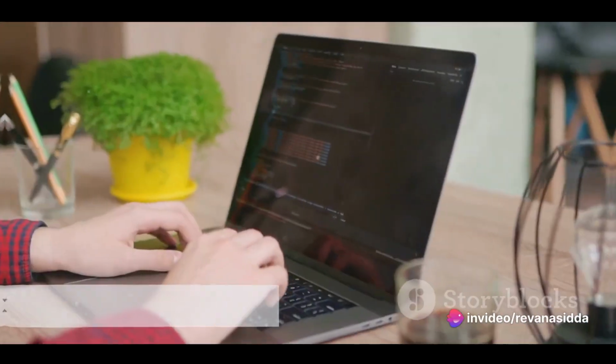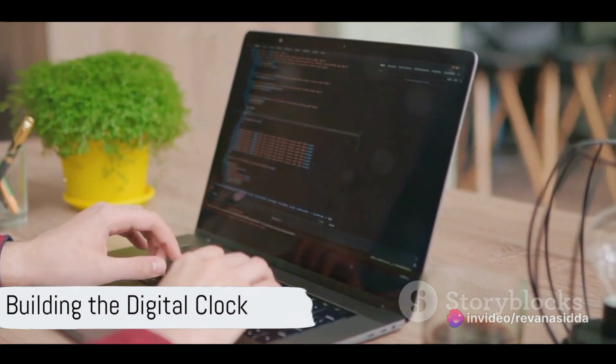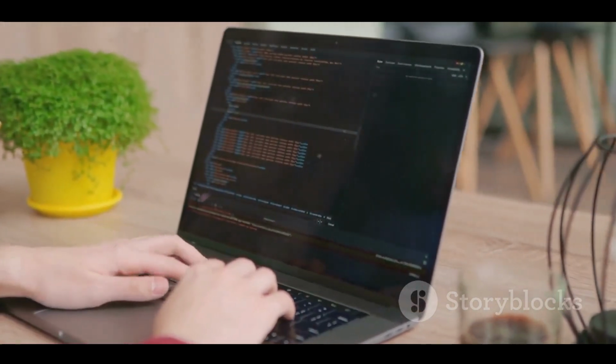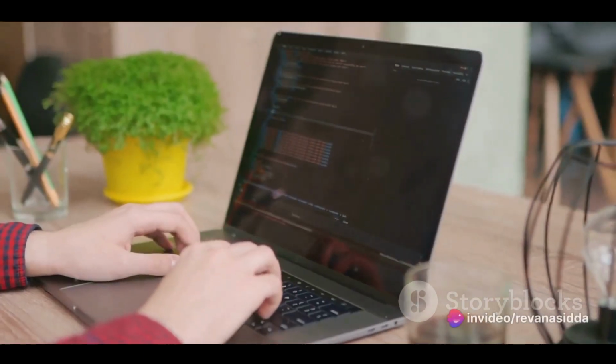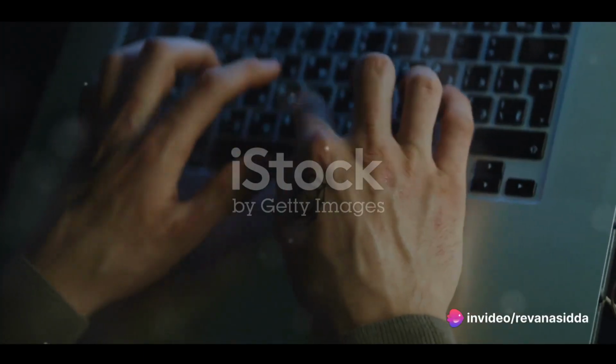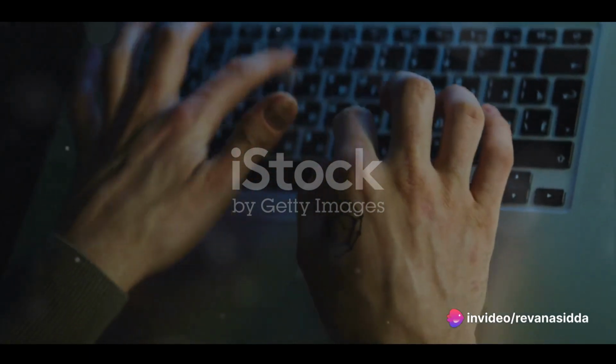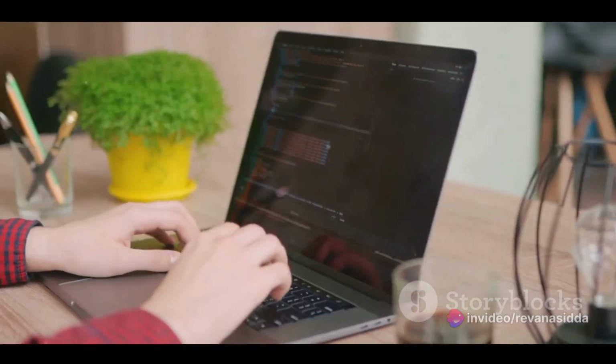Output. The digital clock we're going to build will start at 0 hours, 0 minutes and 0 seconds, and will display the time in hours, minutes and seconds. Here are the steps we need to follow. First, import the necessary header files. Next, initialize the variables hour, minute and second to 0.